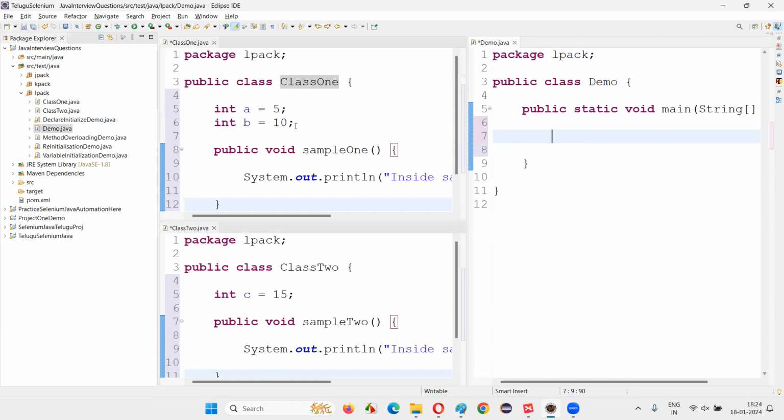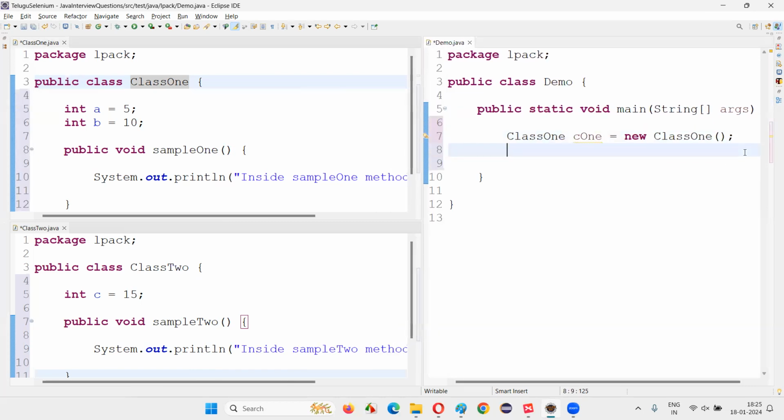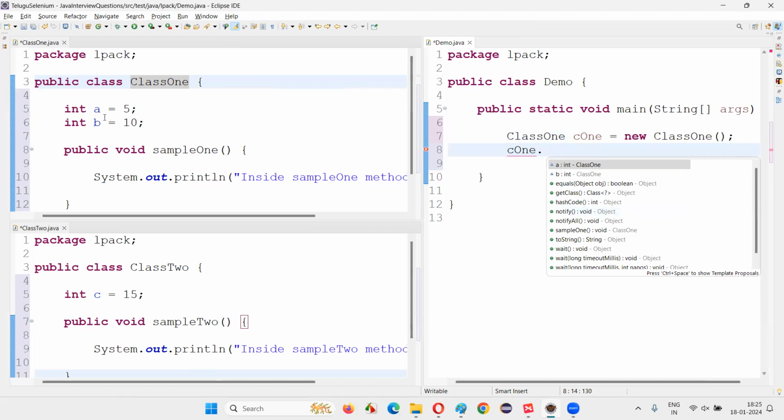Now, if I want to access the variables and methods of class 1 in this demo class, I need to create an object for class 1, new class 1. In real time, we do the same thing, right? To access the variables and methods of another class, we have to create the object inside the methods. So I'll say C1 is equal to new class 1, declared with class 1. Using this object reference C1 dot, I can access the variables and methods of class 1, right? You see, I can print it out.